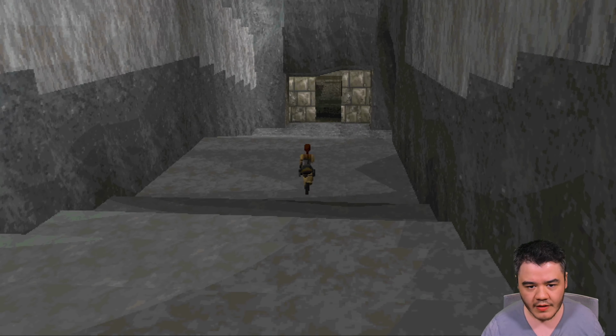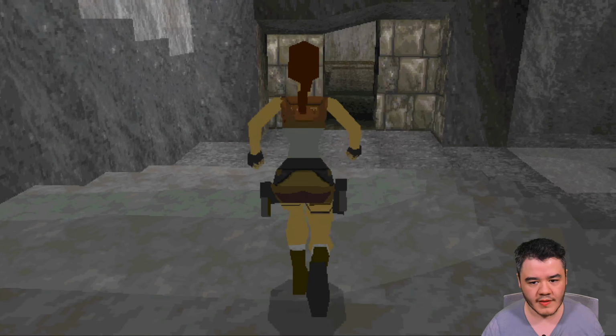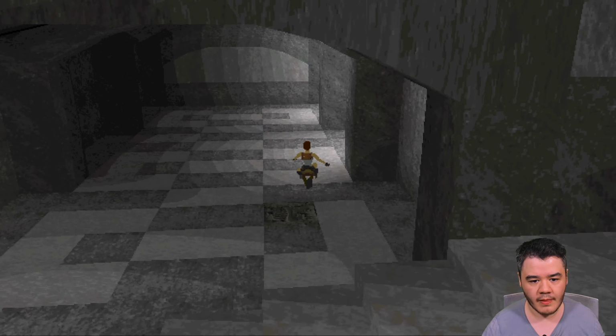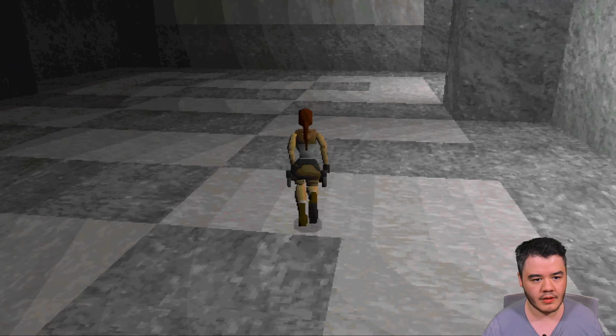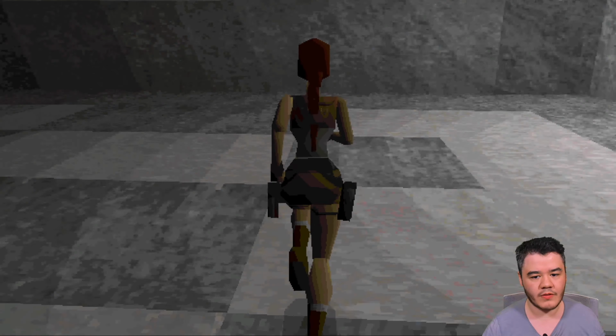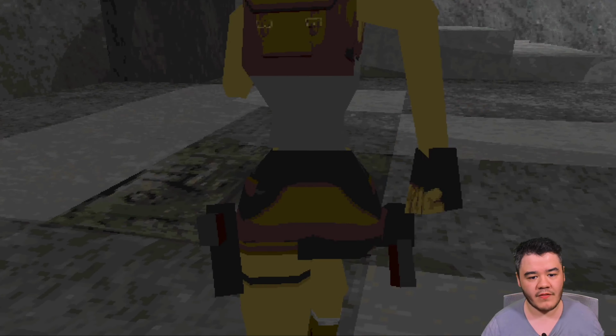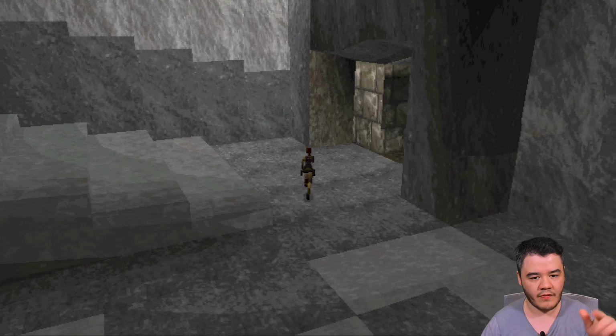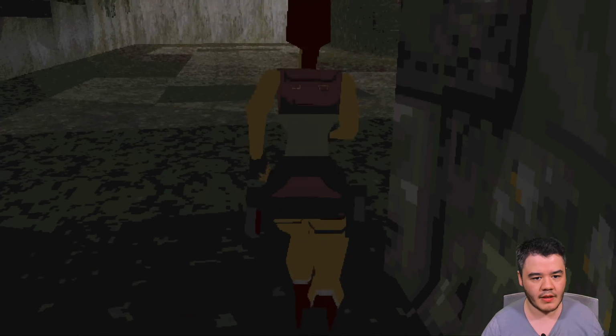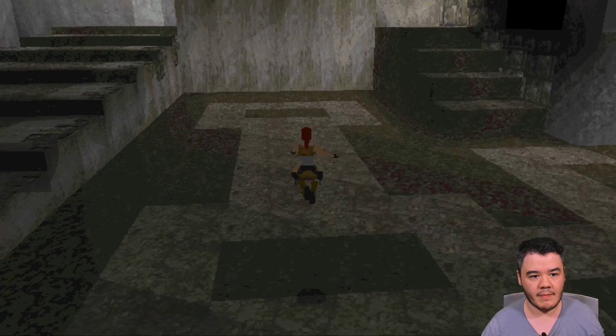So what do we have down here? Ooh, is this a secret passage somewhere? Now, what happens if I land on this texture? Will that trigger something? No. It's wishful thinking. It'd be great to hear from a developer why everything's checkered tiled. Is it to show off the lighting effects or something? I don't know, but it might be.